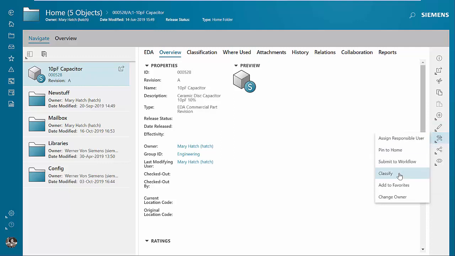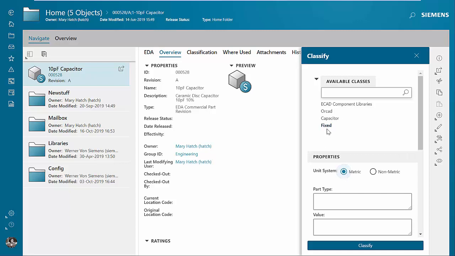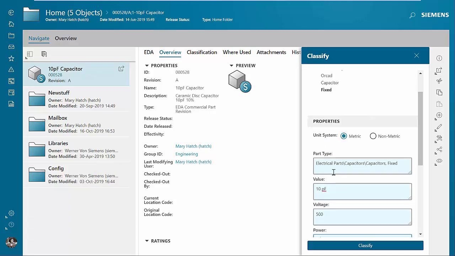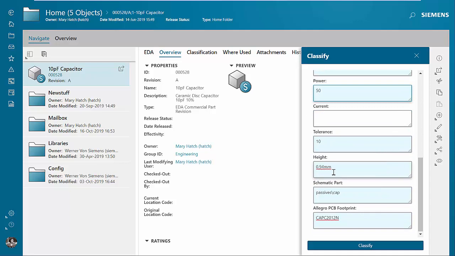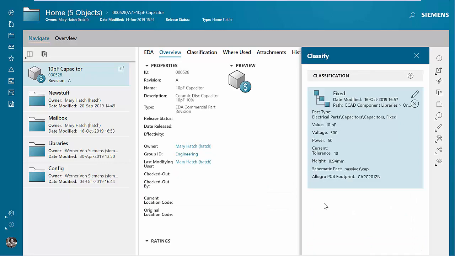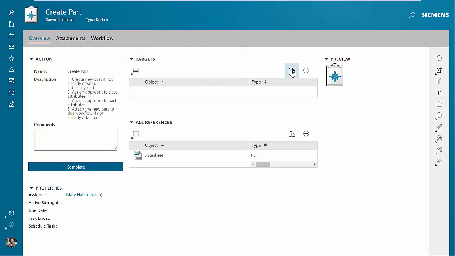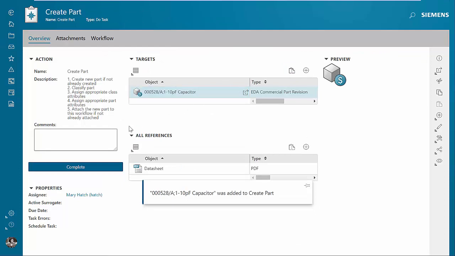And now we'll classify it, putting it into the correct class and entering the required information. So it's going to go into our OrCAD capacitor class. We'll enter the necessary information and classify the component. So now that the component has been created and classified, we can review the information to ensure it's correct. Then we can copy the part and go back to our creation task and attach it to the workflow and complete the task.